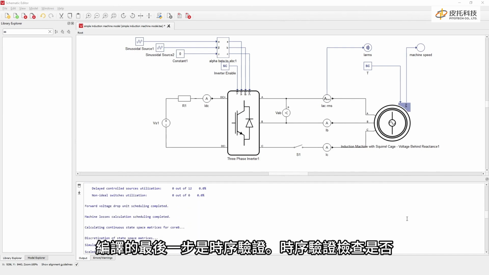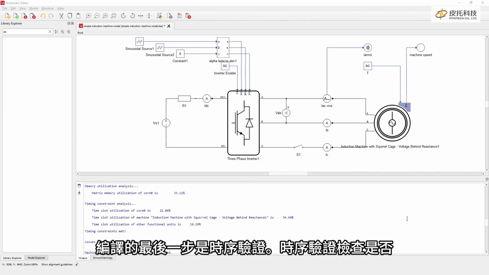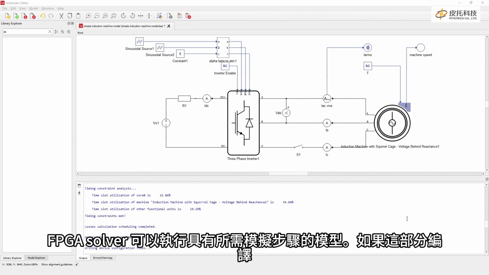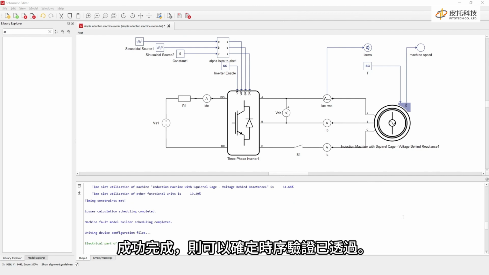The last step of the compilation is the timing validation. Timing validation checks if the FPGA solver can run a model with the required simulation step. If this part of the compilation is finished successfully, then you can be sure that the timing validation passed.